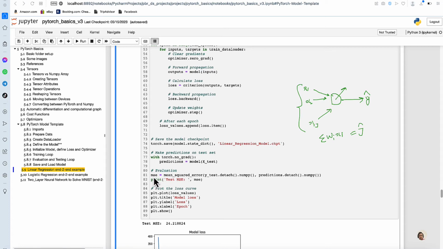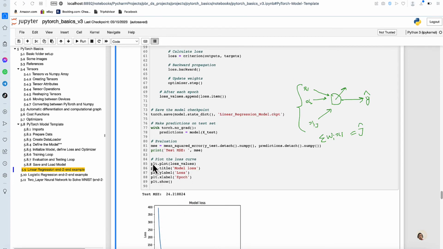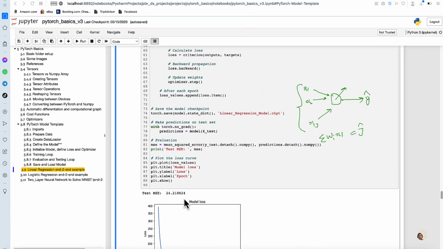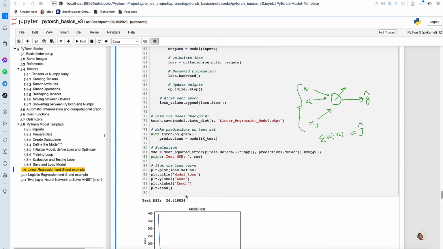And to compute MSE, you have mean squared error with y test, which I'm getting as NumPy values, and I'm also getting the predictions. So you can print the MSE. You can also plot the model loss across iterations. You can see it did not improve after 20 iterations. So I think this concludes linear regression.